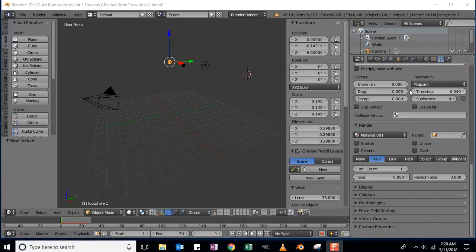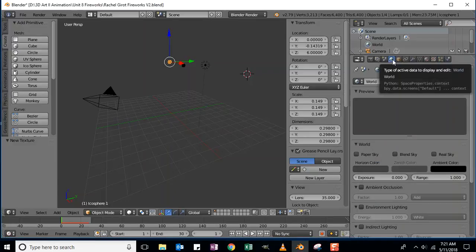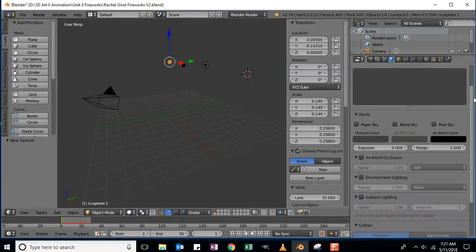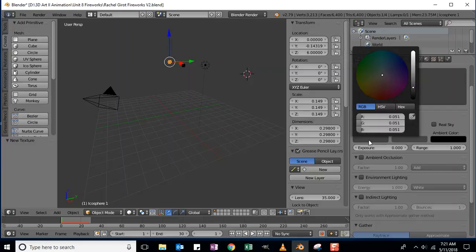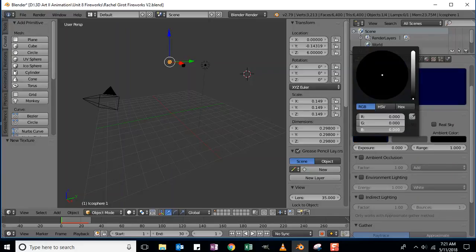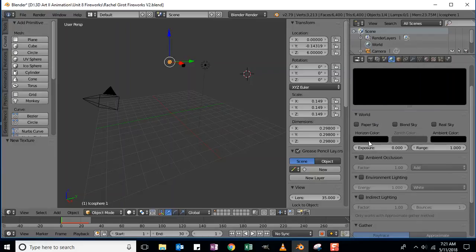Okay, now let's do something fun. Let's go ahead and give it a background. So you're going to click on the world button. Looks just like a little world. Good. And then in the world mini window, I'm going to scroll down a little bit. We are going to set the horizon color to black. And to do that, you just set everything to 0. Just slide RGB all the way to the left to make it a black sky, a night sky.